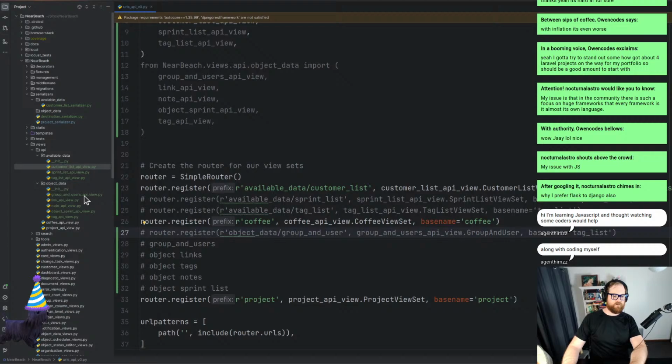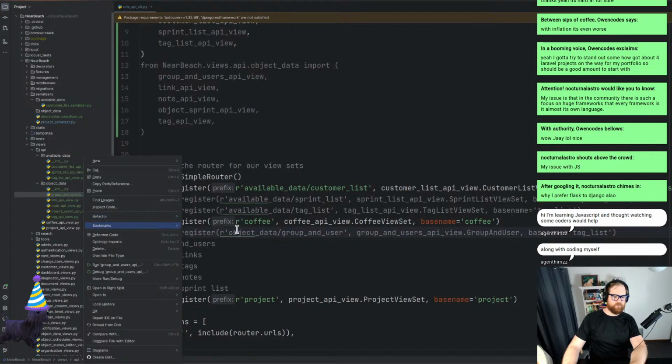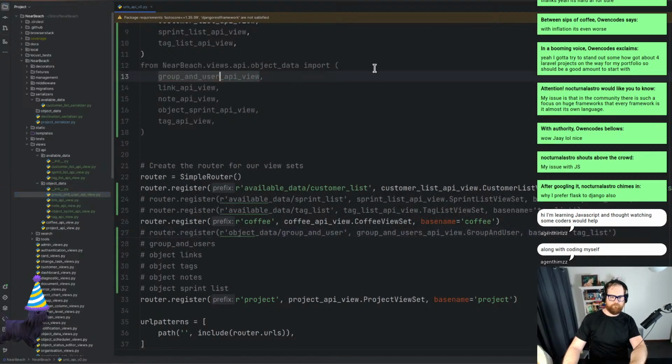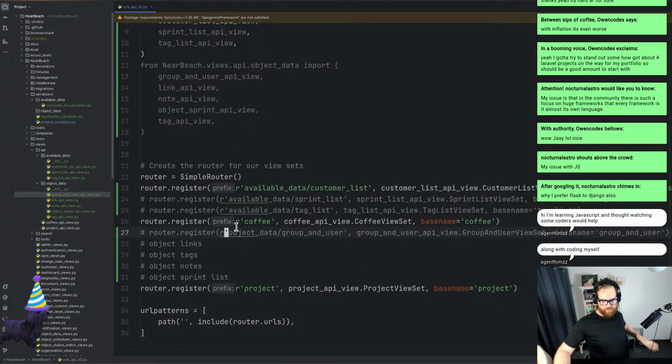Oh, that means then I've got to rename this. Okay. And that will be literally group. I've made a mistake already. Get rid of that. So that will be group and user view set. And then we want to put group and user over here. Like so. Now I've got to do that for 1, 2, 3, 4 more.